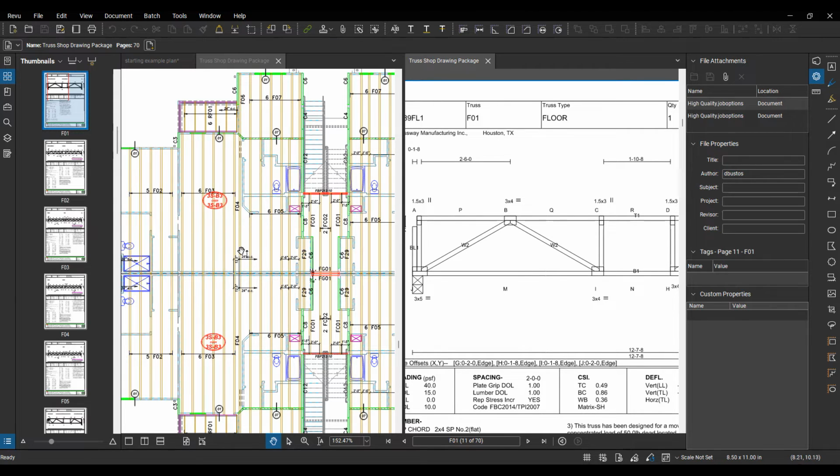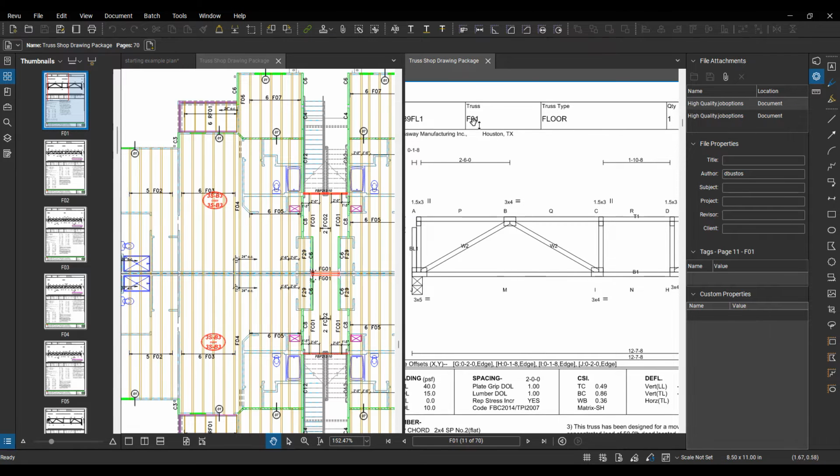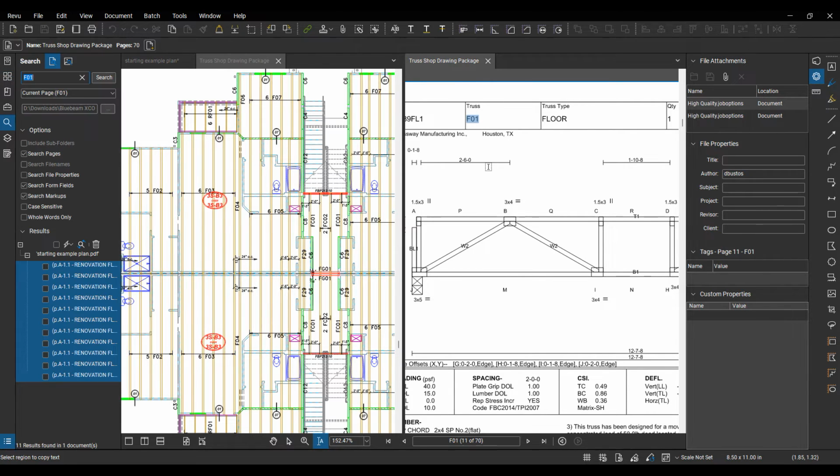So a trick for finding text in a document, or F01, I'm going to come down to my select text again. I'm going to hold Control and click and drag a rectangle around that. So now the truss name is highlighted. I'm going to hit Control F, and what I have highlighted is automatically showing up in the search box. So I don't have to guess if that's a 0 or a 1 or a O, like the letter O or the number 0. It just copied exactly what it is, and I can click search.